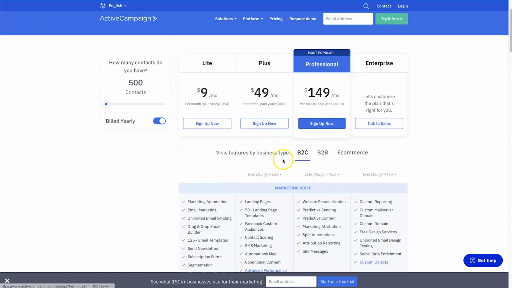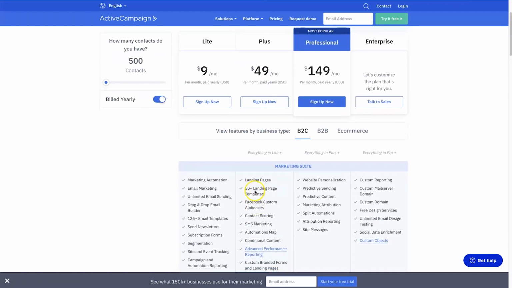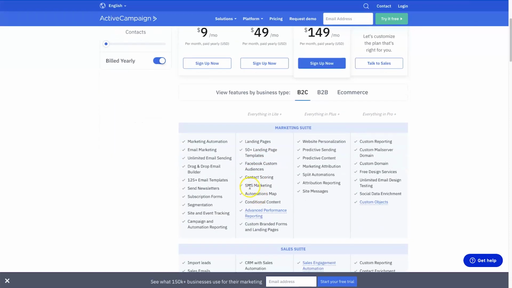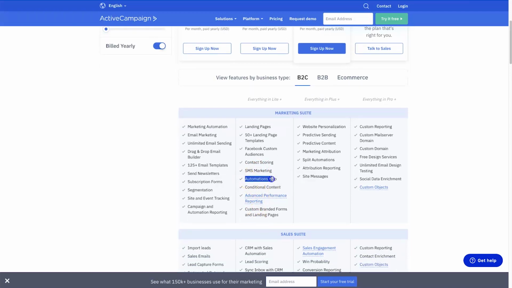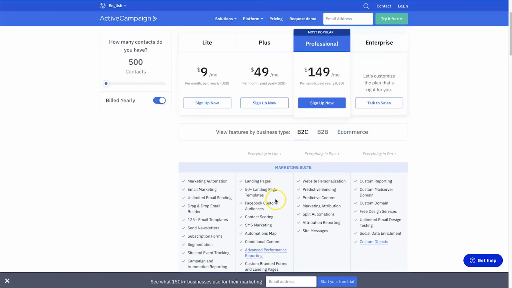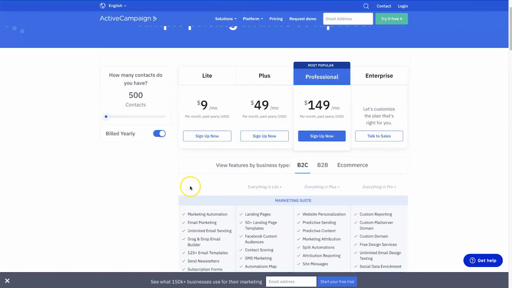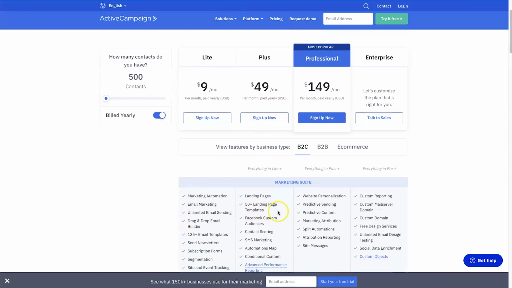If you decide to upgrade to Plus, you'll also get landing pages, page templates. You'll also get Facebook custom audiences, contact scoring, SMS marketing, and a bunch more. Automation maps is also available in Plus. So it's pretty cool. You get sales and CRM as well inside of it. So it's an extremely powerful platform. The further you go up, the more features you're going to get also, but that's where you're starting to pay a crazy amount of money.